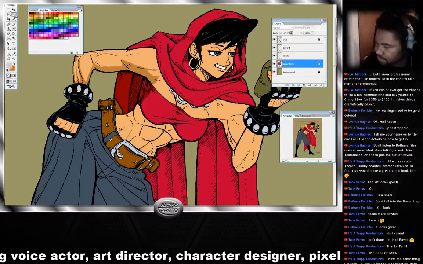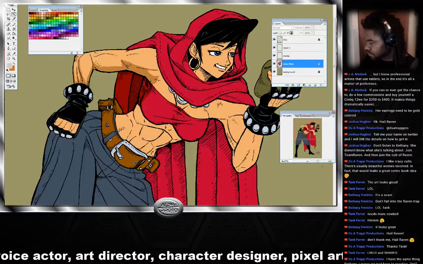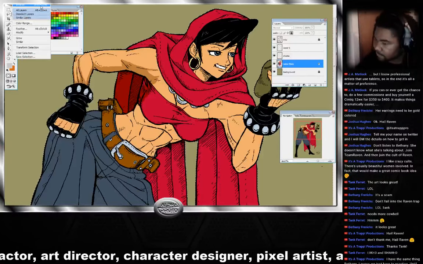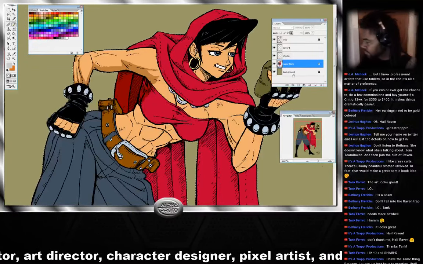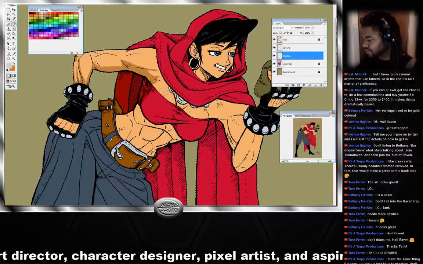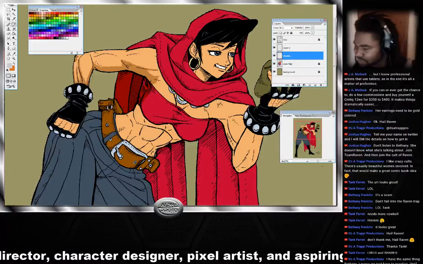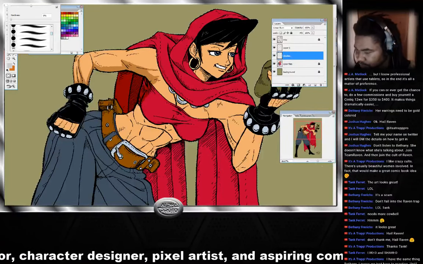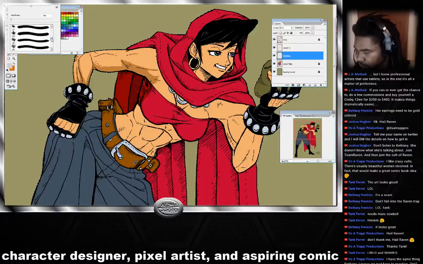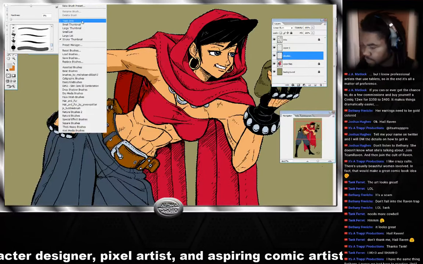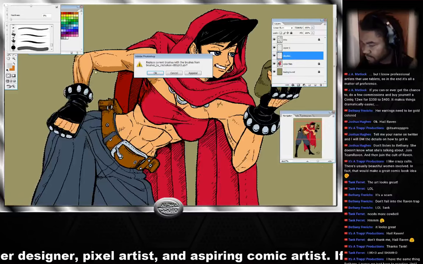Anyway, let's get back to the character. Do I really want to use this cell shading? No, I don't think I want to cell shade. It takes a little more accuracy. Let's use a softer brush. What do I got? I've downloaded someone's brushes.